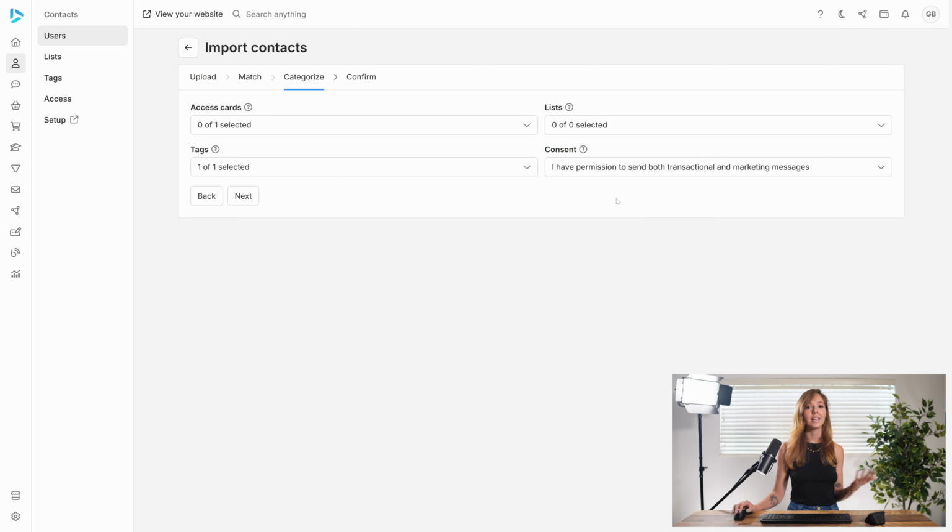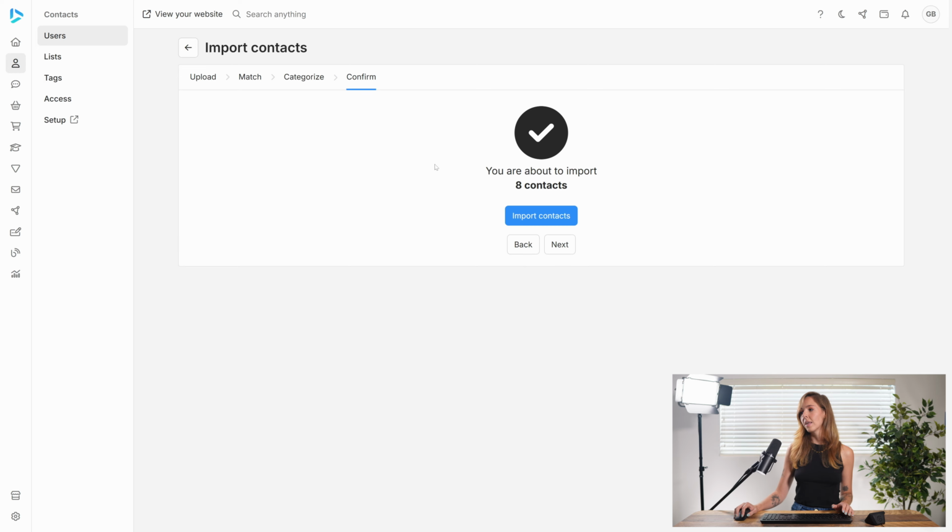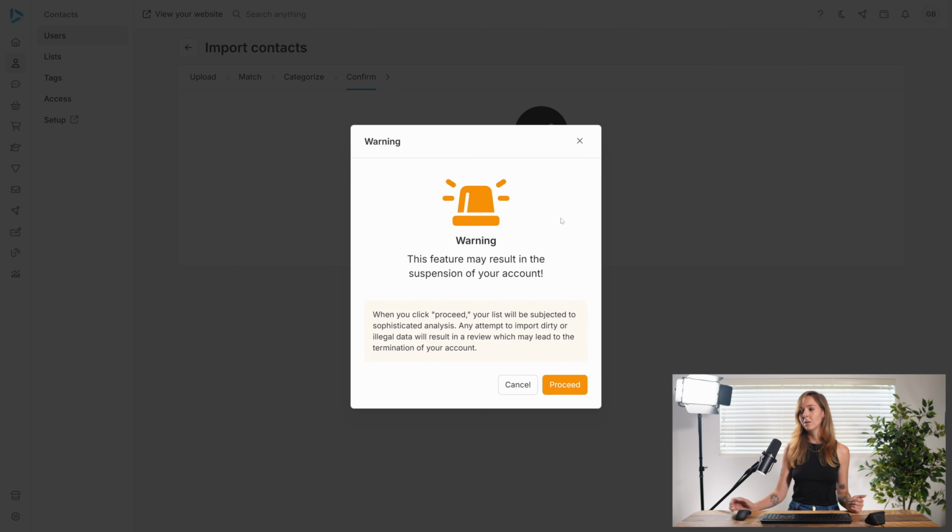So I'm going to go ahead and say that, yes, this list of contacts has actually given me permission to send both transactional and marketing messages. And I'm going to hit next. The last thing I'm going to do is confirm that I am importing this list of 8 contacts. And I'm then going to import those contacts.